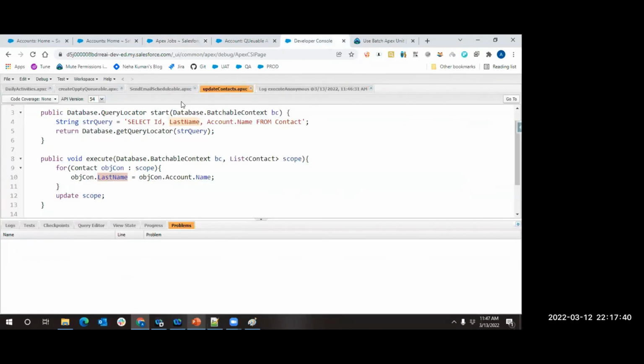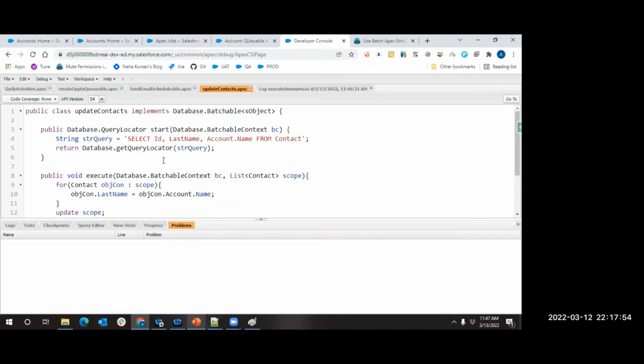But when you say database.update here, even that specific record will get affected, not even the chunk. When you say database.update, only that specific record in that chunk will get affected, and other records in the chunk will be processed just as is. So this is how a batch class works.